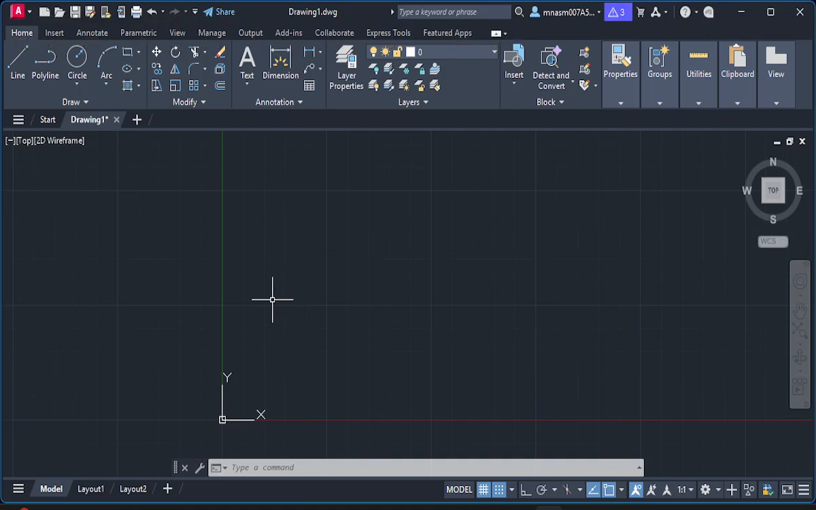Hello guys, in this video I will explain how to make a supply diffuser and return diffuser for HVAC drafting, right? In this video I will also explain the use of blocks, how to create blocks, and how to use the blocks in your drawing. Let us start. We will use polylines and rectangles to make the diffuser.